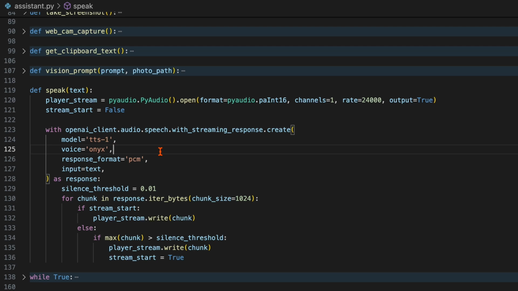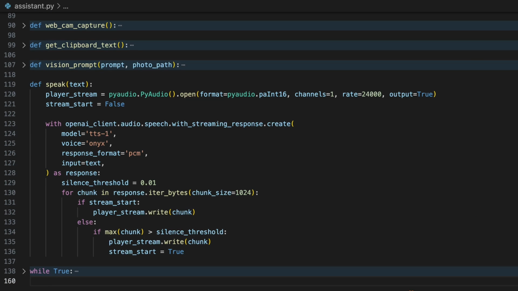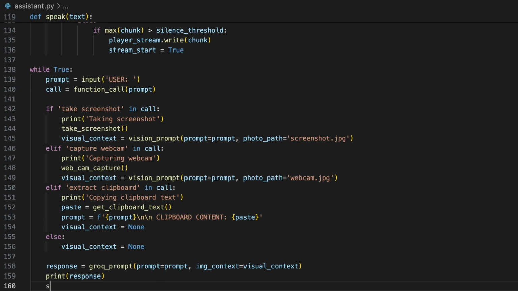Once you have your speak function complete, inside of the while true loop, you can call the speak function after printing your response, and your program will now have a high quality, low latency AI generated voice using the OpenAI API. We now have given our assistant multimodality and a voice.